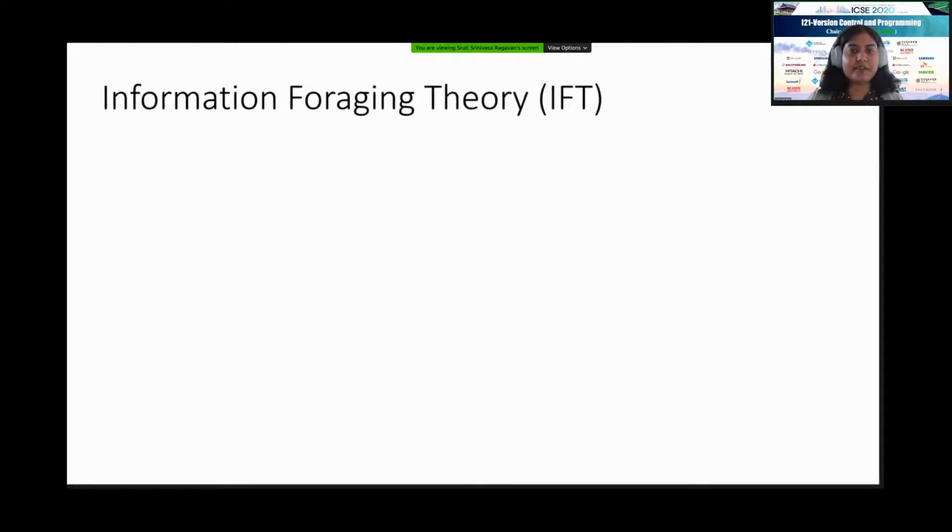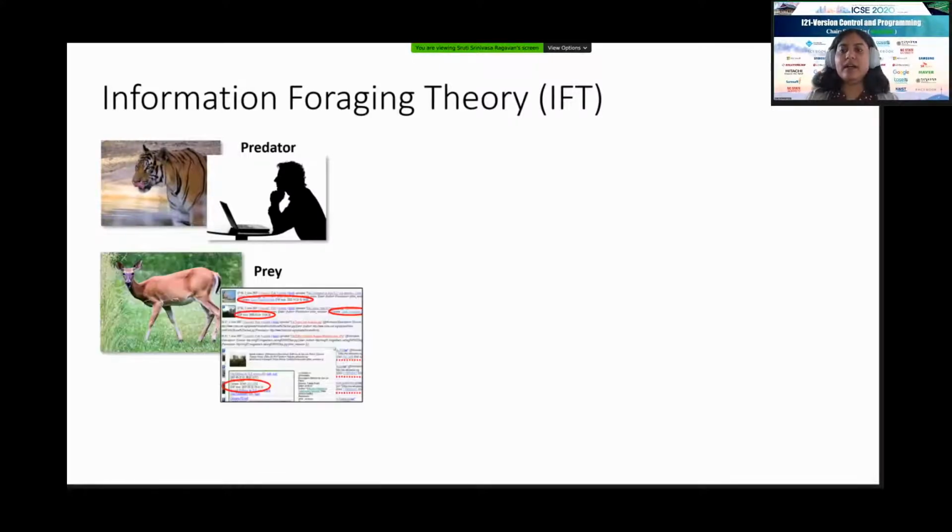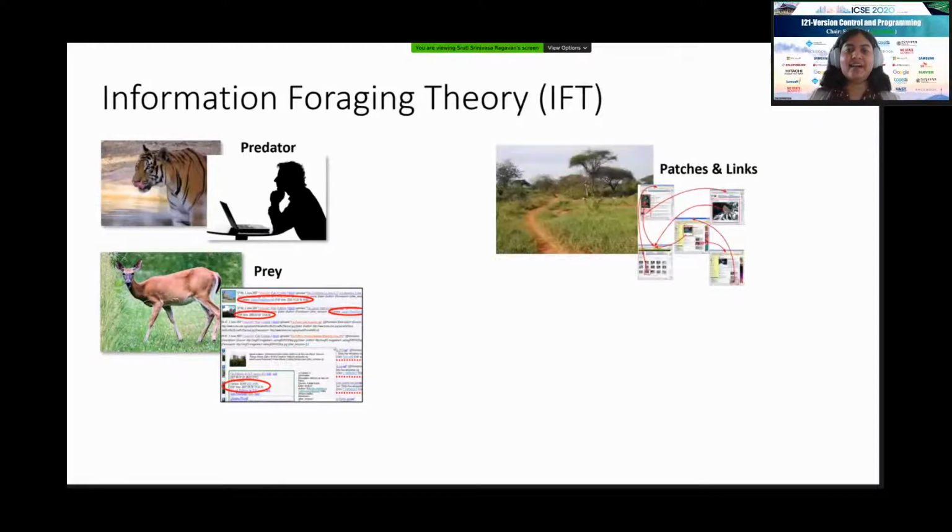So what is this information foraging theory? Information foraging theory, or I'll call it IFT, basically says that people's information seeking is very similar to how animals forage for their food in the wild. It predicts as well as explains information seeking behaviors. So in IFT parlance, a software developer is basically a predator looking for information prey in their version control environment. And the prey might be hiding in one or more locations called patches, such as commits or diffs. And a predator goes from one patch to another via various links, including by scrolling to get to their prey.